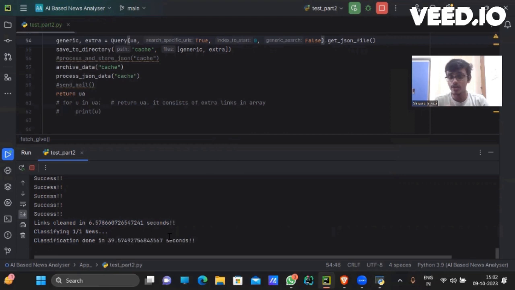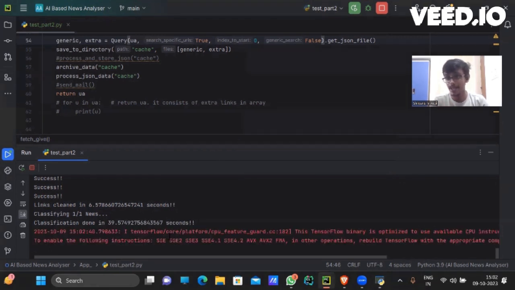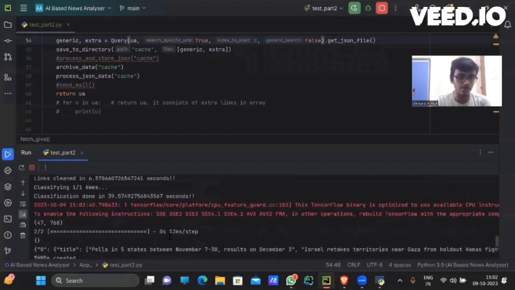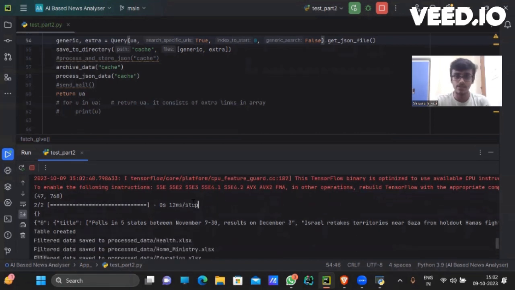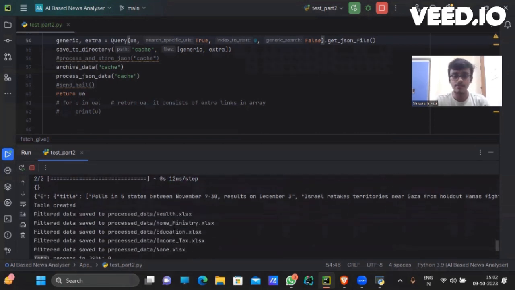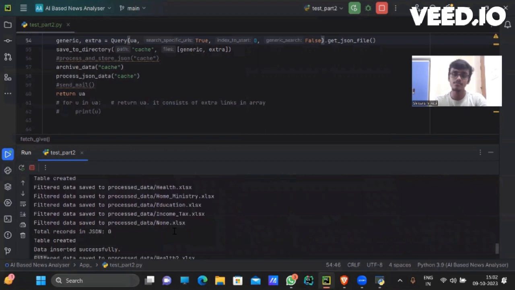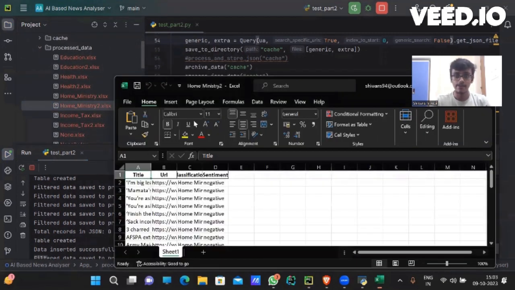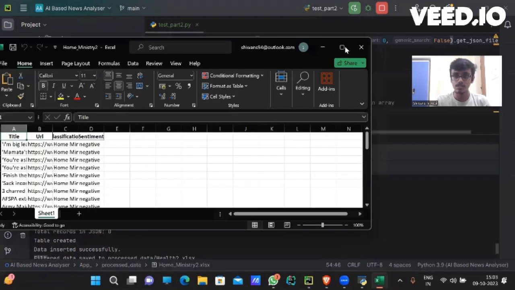For that, we have trained a model based upon generative AI and, of course, natural language processing. And as you can see, the process has been completed pretty fast. The classification is done in seconds, and then we have the sentiment analysis part, and then we have saved the corresponding data and the corresponding classification in the respective files. So let me just demonstrate.